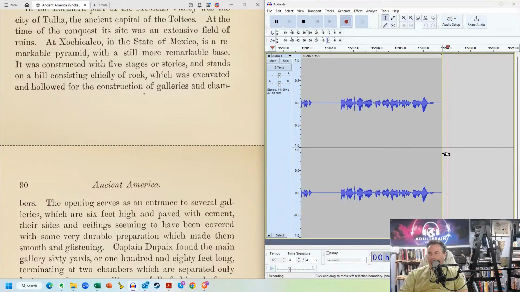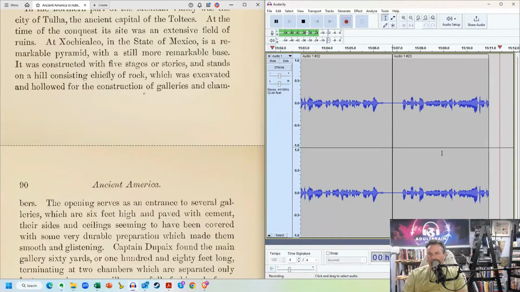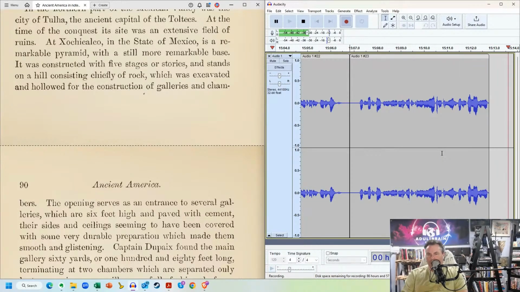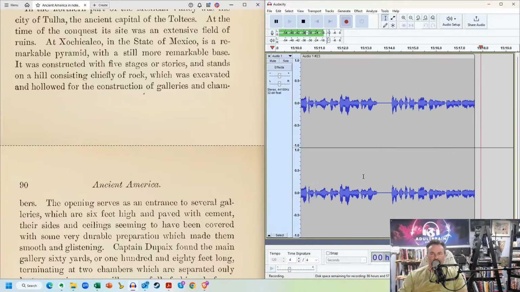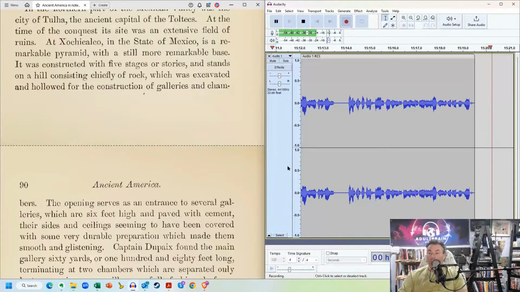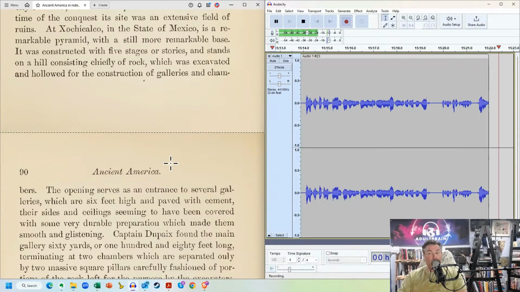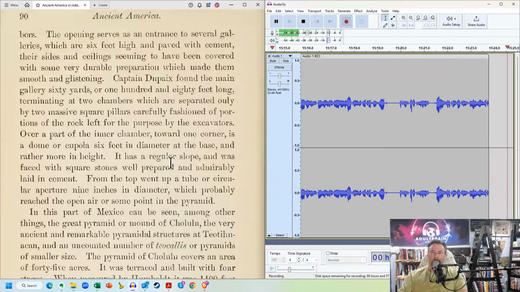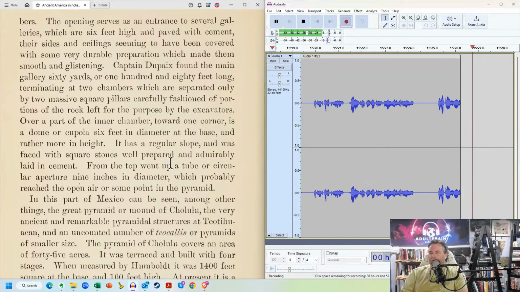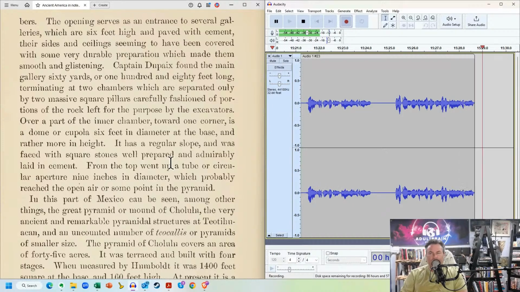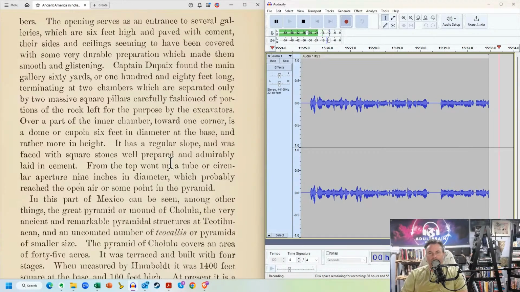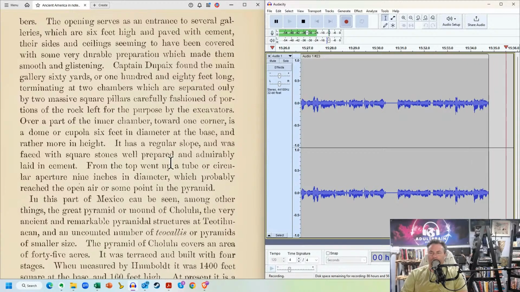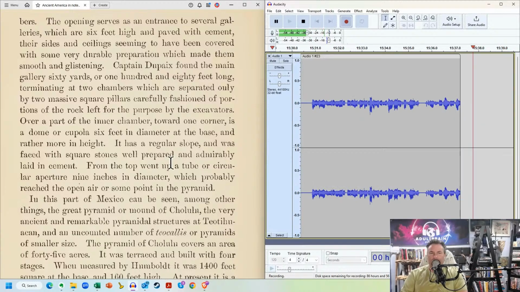Xochicalco, in the state of Mexico, is a remarkable pyramid with a still more remarkable base. It was constructed with 5 stages or stories and stands on a hill consisting chiefly of rock, which was excavated and hollowed for the construction of galleries and chambers. The opening serves as an entrance to several galleries which are 6 feet high and paved with cement, their sides and ceilings seeming to have been covered with some very durable preparation, which made them smooth and glistening.